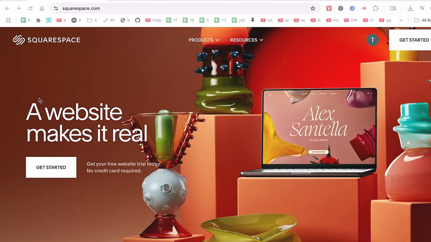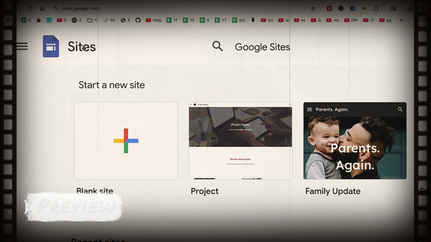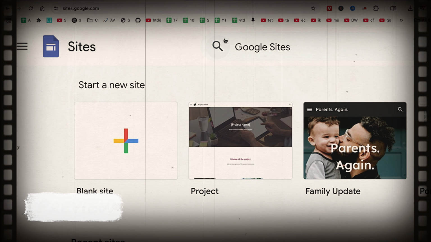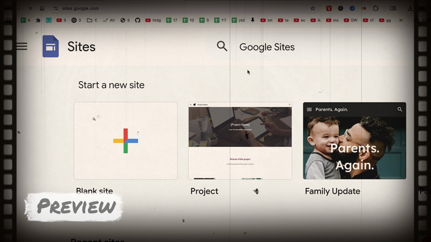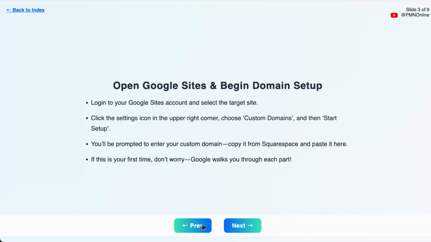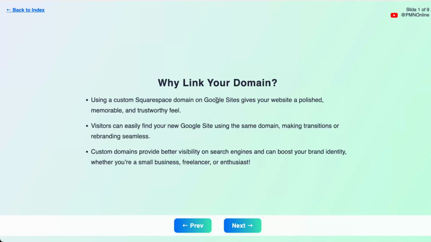In today's video, I'll show you Squarespace to Google Sites, how to connect your domain to Google Sites step by step. This is an incredibly useful guide for anyone looking to seamlessly transition their web presence from Squarespace to Google Sites. Whether you're a small business owner wanting to leverage Google's suite of tools or a hobbyist exploring new platforms, understanding how to link your domain can significantly enhance your web strategy.